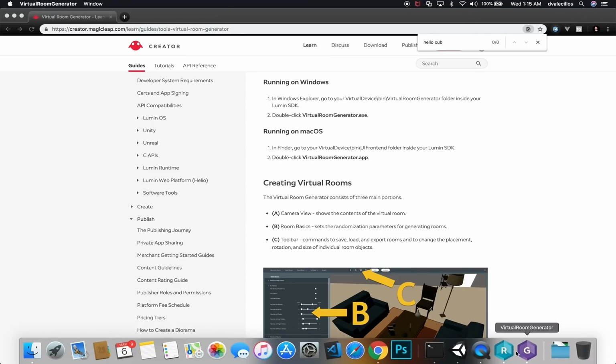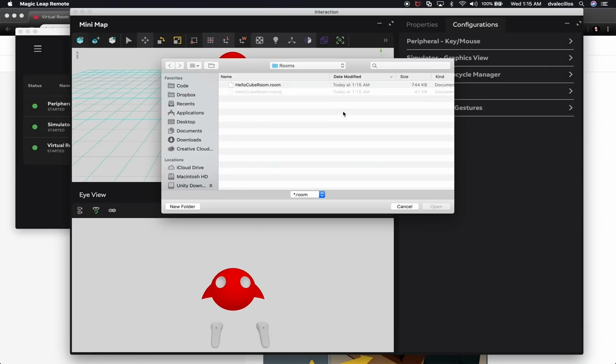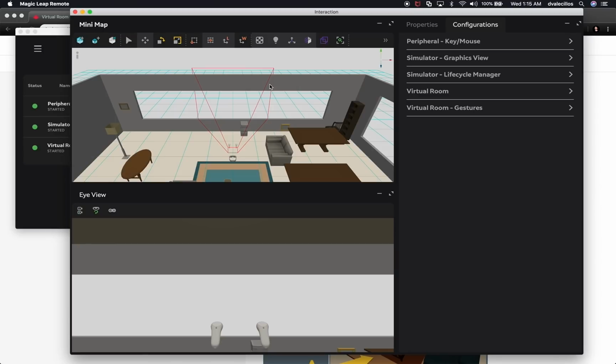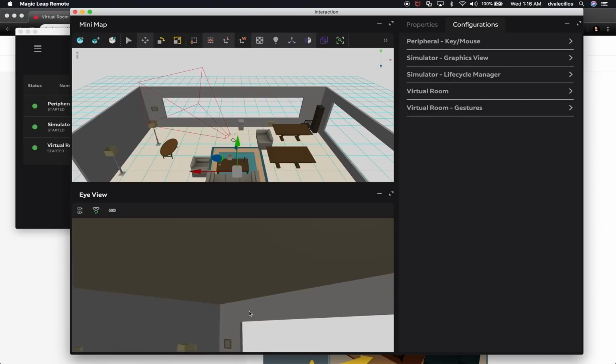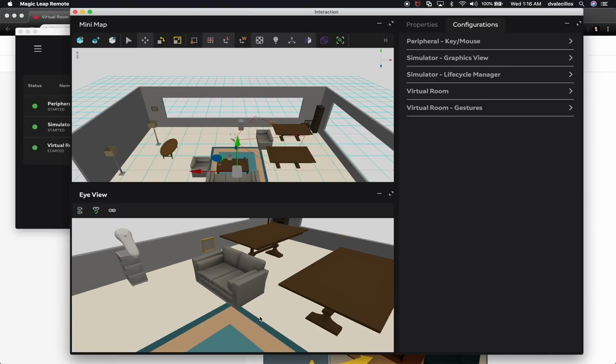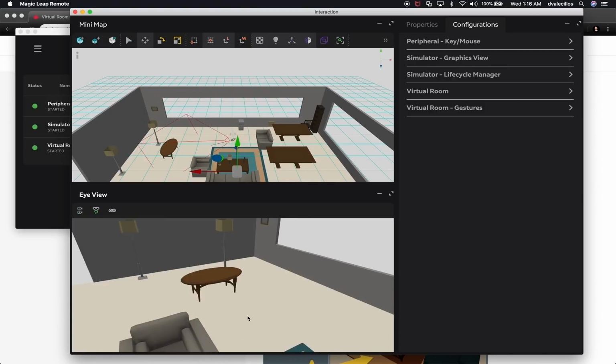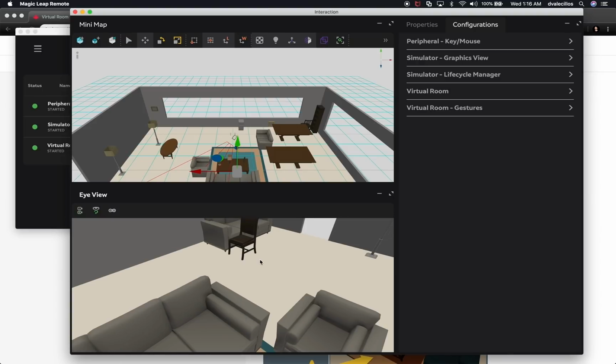And I'm gonna go back into my Magic Leap remote. We're gonna select that room. Awesome. So there's a room. That's really cool. So now I have a virtual room where I believe I can go, okay, I can move things around. Maybe I want to put the carpet back to where that was. And I can move around here. That's cool. Okay. So that's cool and everything looks great.